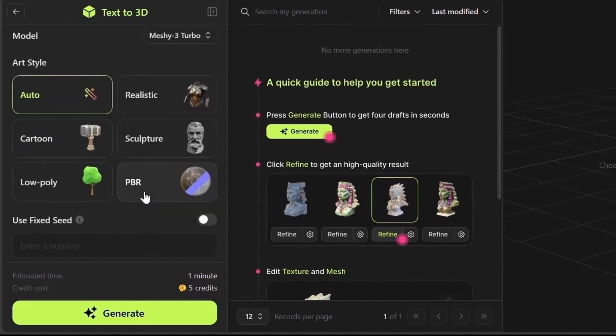Can just come down a bit here. You can see there are a lot of models. So there are two models: one is Meshy 3 Turbo and another one is Meshy 3. I'm not going to change much here, so I'm going to keep it as it is, as the default option.